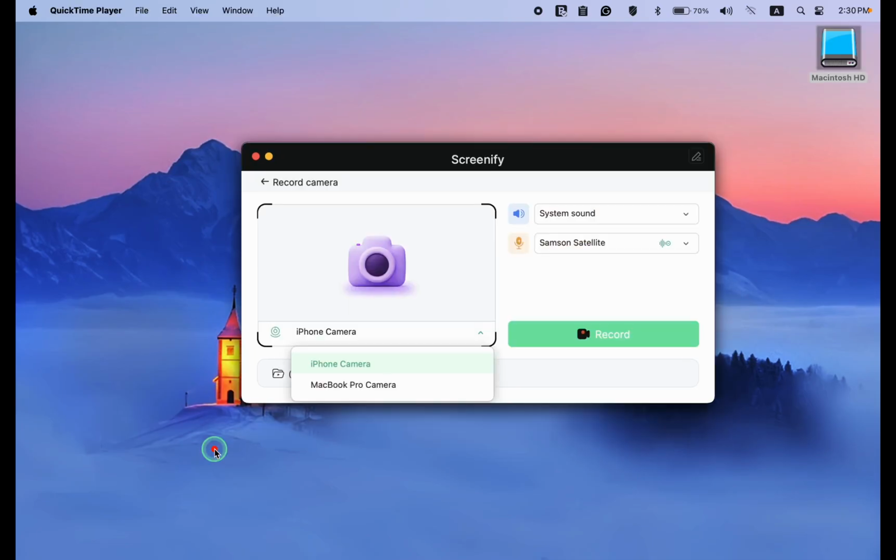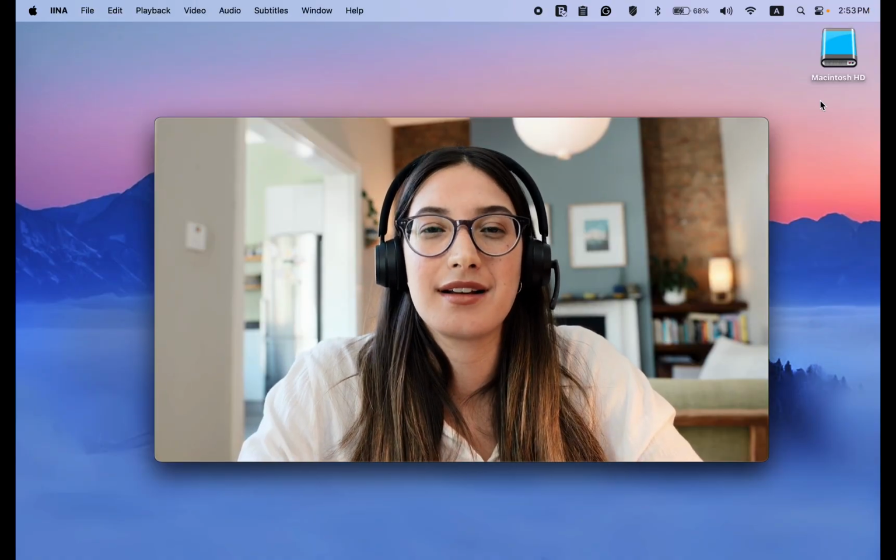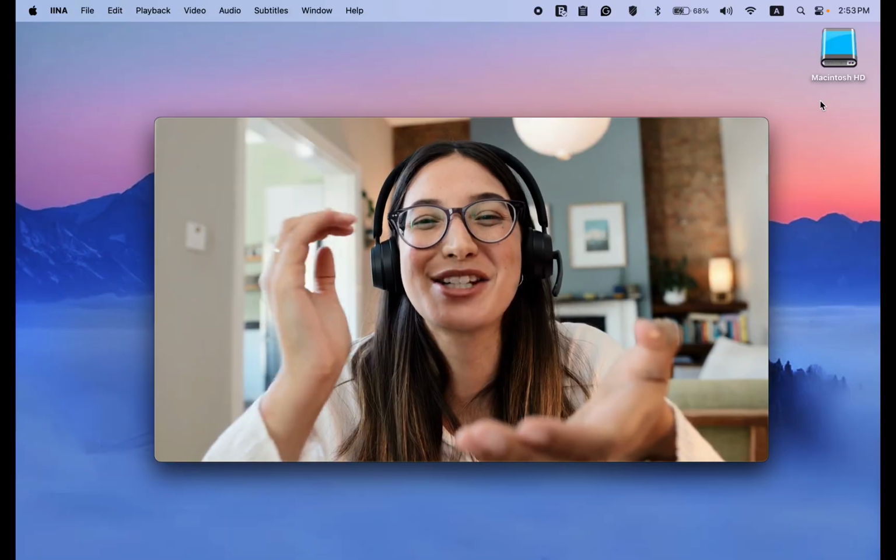To record yourself, click on Record Camera. Next, select your camera from the list on the left to see yourself on screen. Click Record and start talking. Once you are finished, click the Stop button.